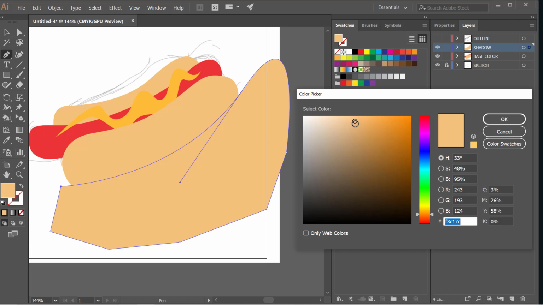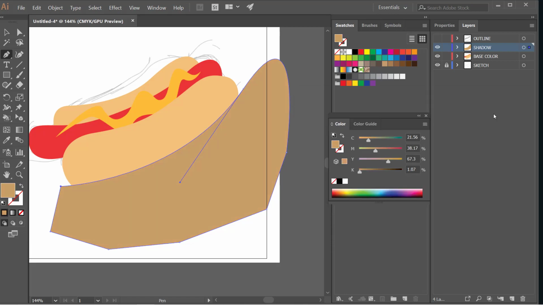Then, go down a little bit, then okay. If you're satisfied with your shadow, click OK. Then go to the selection tool, then click outside.